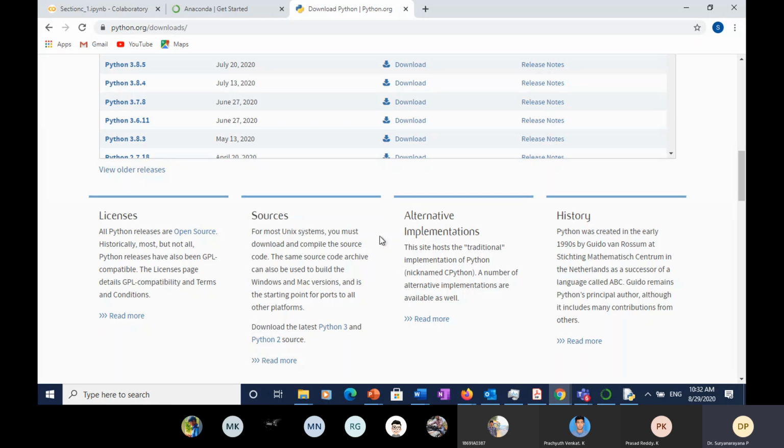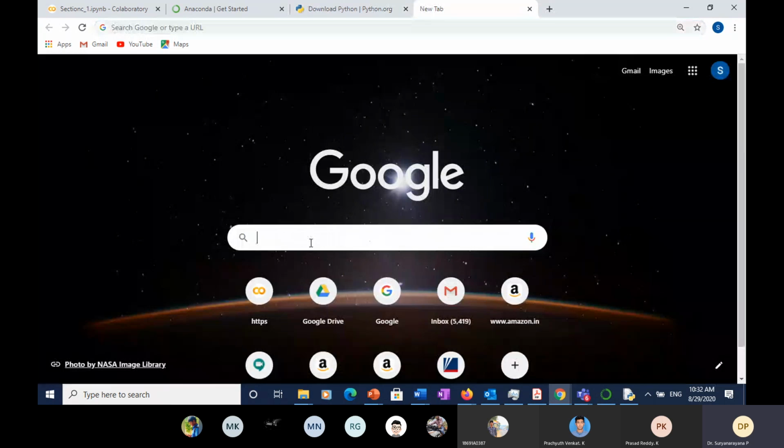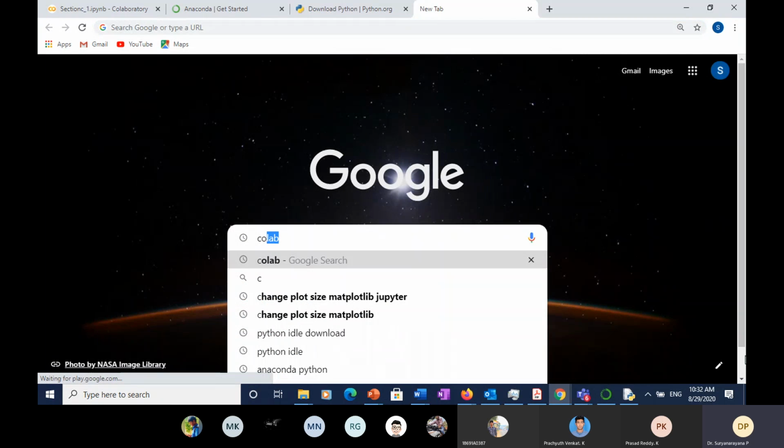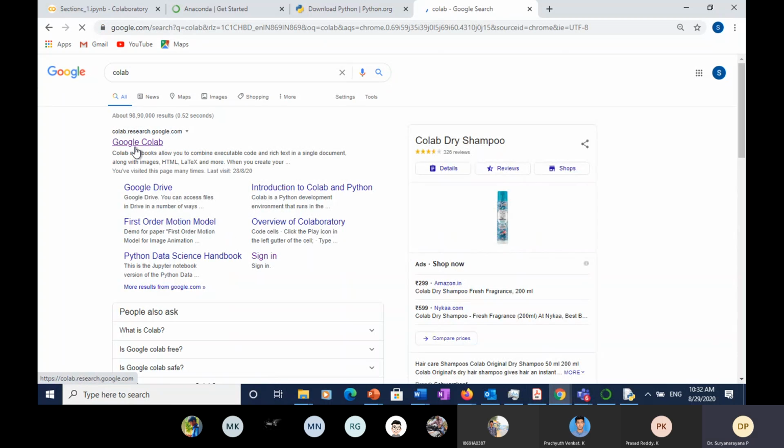So what I suggest to you is, in that case, you could use online Google Colab. What does that mean? You go to google.com and search for Colab. The first link that comes out is Google Colab, and I'll tell you what this Google Colab is. Going forward, everyone is talking about cloud computing. Do you know what cloud computing means?